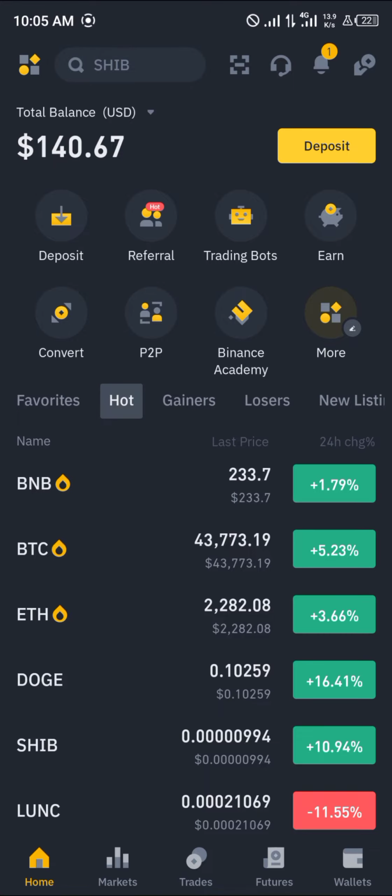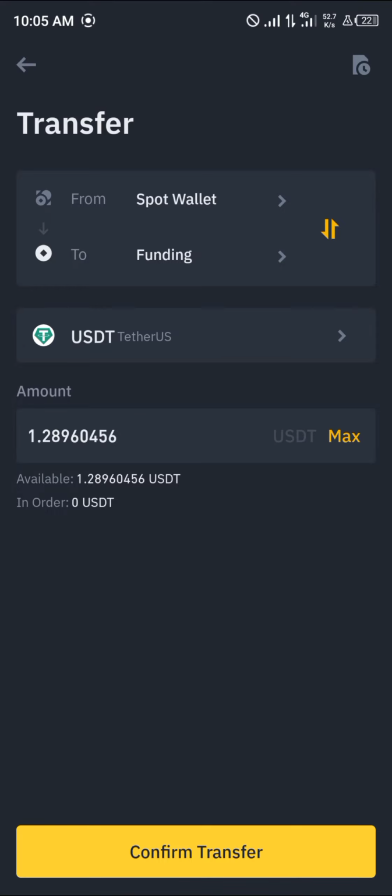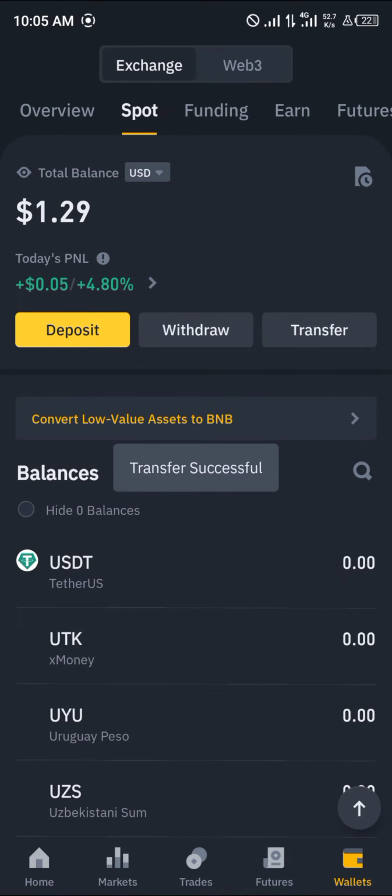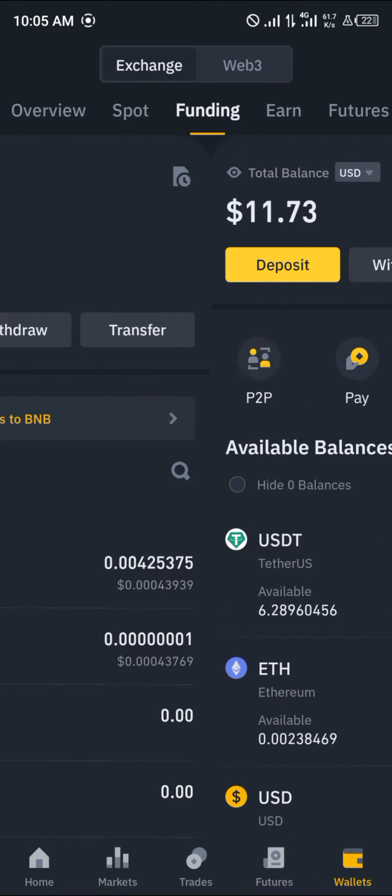And once you've confirmed the swap, head over to the wallet section, the USDT here, click on the transfer option, enter the amount, and click on confirm transfer. We've successfully transferred our USDT from the spot to the funding wallet. Please make sure you get your USDT from your spot wallet to the funding.